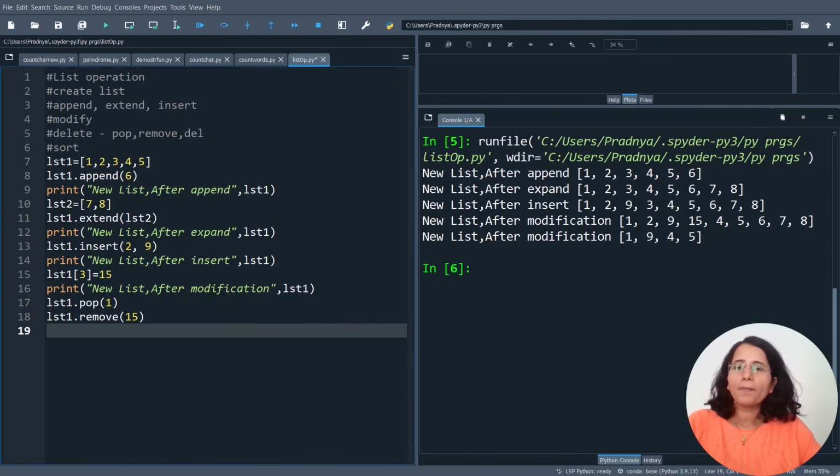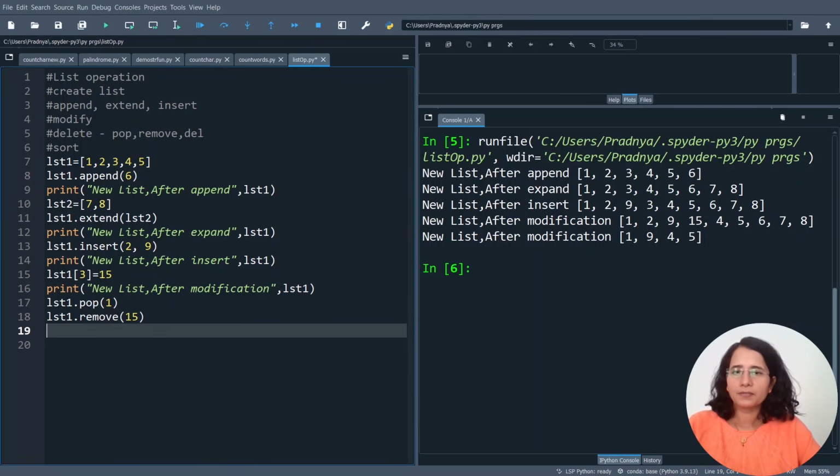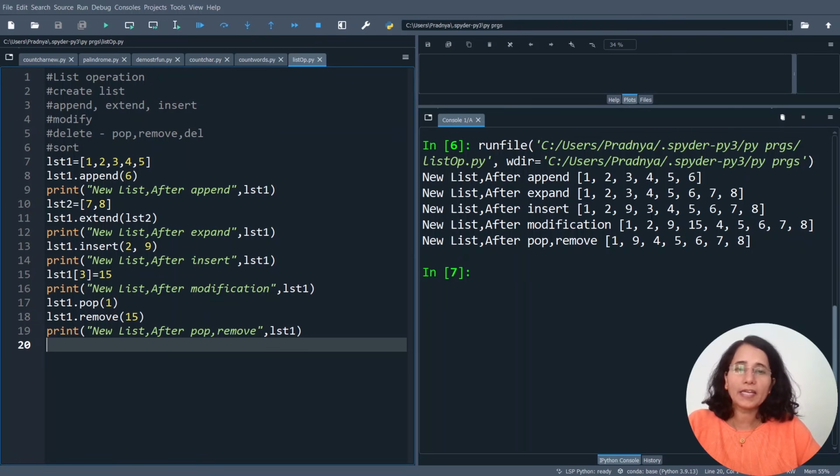After using pop and remove, let's print the updated list first. You can see in the output the element at index 1 was 2, and it got deleted. Then we removed the item 15, that also got deleted. So this is the list.